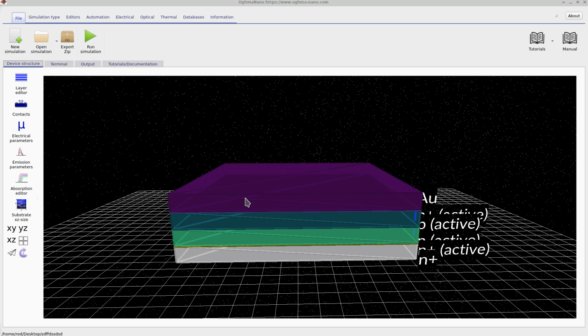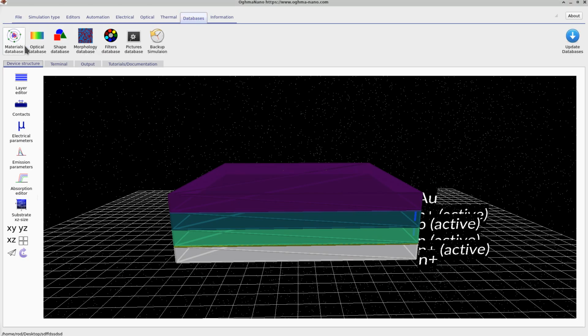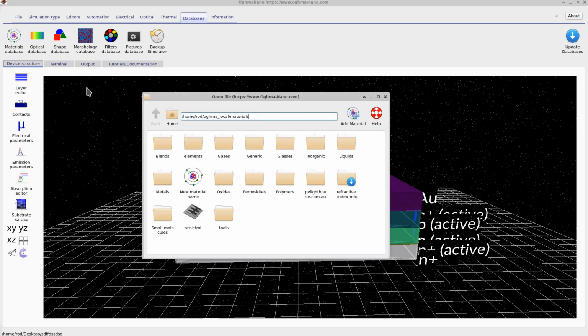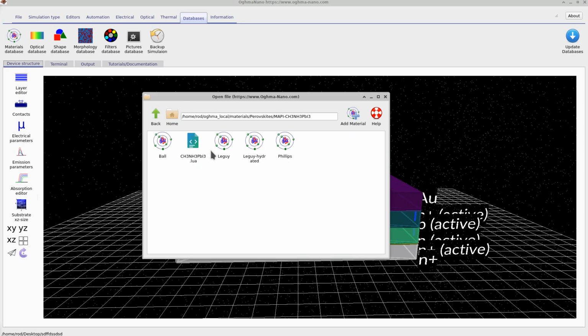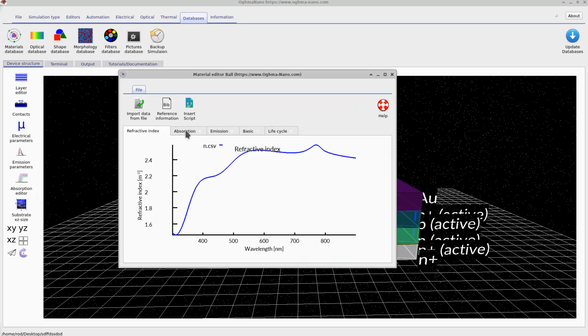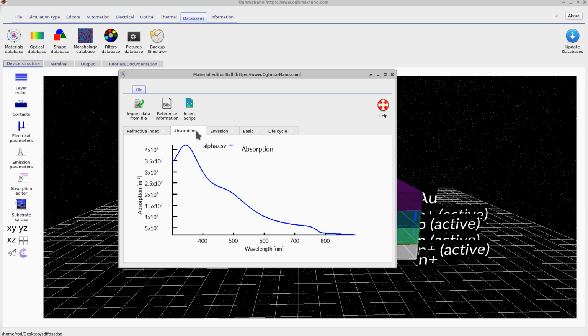So I just wanted to give a quick run through of this new feature in OghmaNano, which is an improved materials database where you can script the materials with a Lua script. So we've always had a materials database, and if we, for example, look at the perovskites, we can look at the MAPI and plot the refractive index and absorption. You also have emission in there.